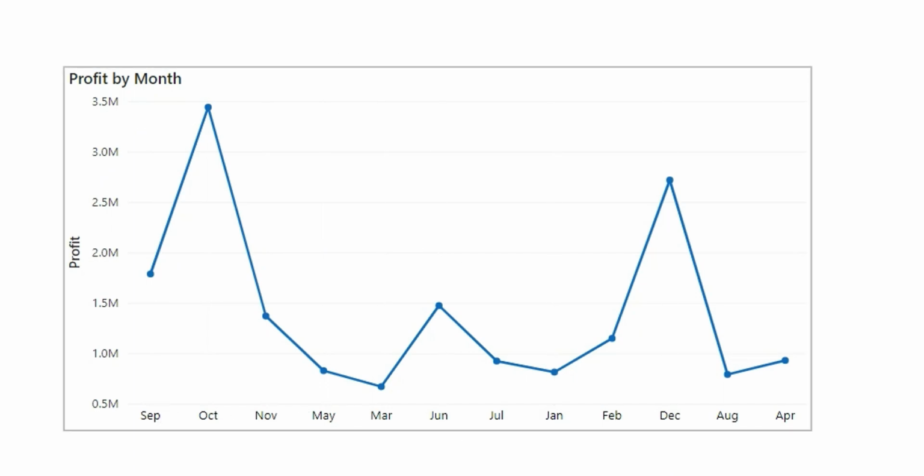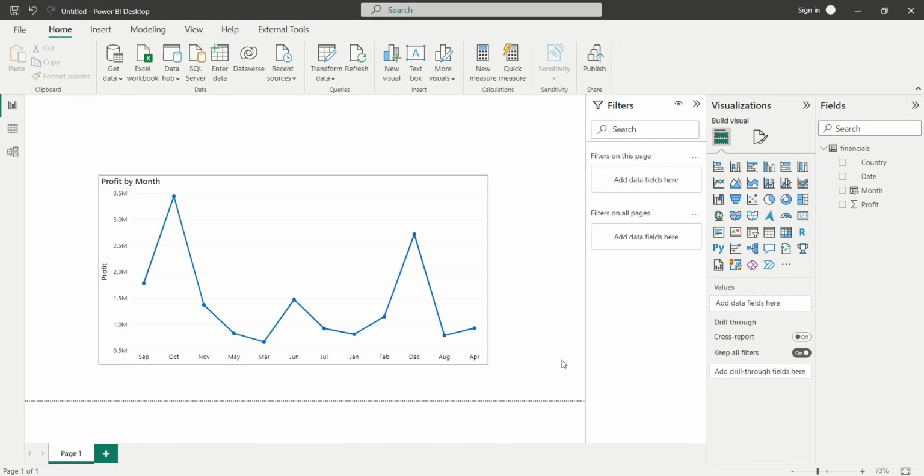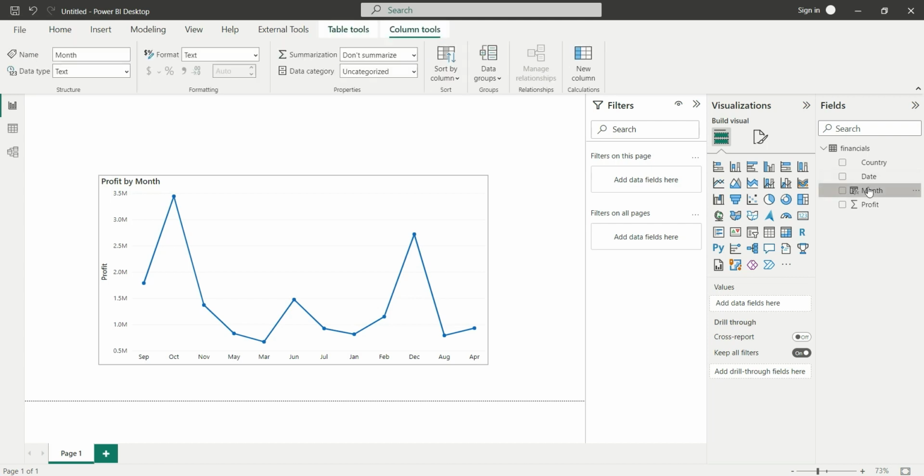So what we normally do is we create a custom column for month number, and then we sort the month name by the month number using sort by column. Now, can we sort the month name column without creating any additional column? Can we do that? Yes, we can do that. So let me show you.